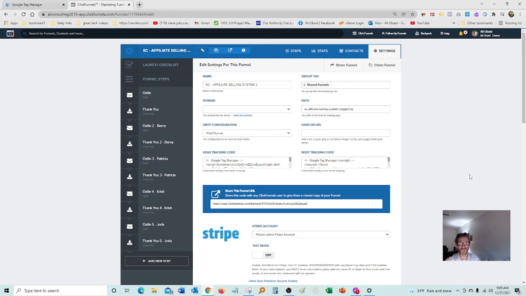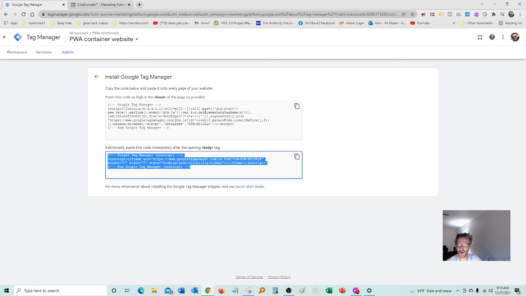So what I did over here, I installed my container on the ClickFunnels opt-in page, and I would go back to Tag Manager, and I would install all my pixels within the Tag Manager. I'm going to do another video, guys, that breaks down step by step on how to go through this process.